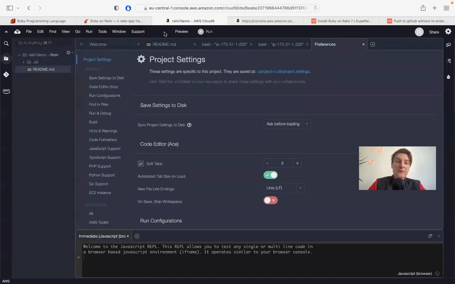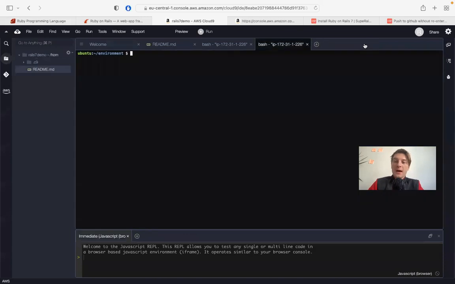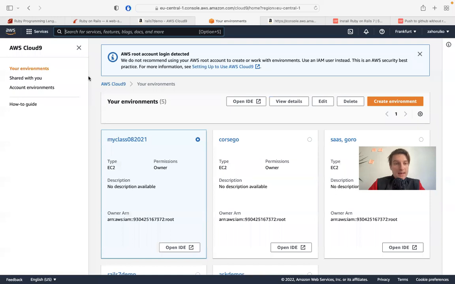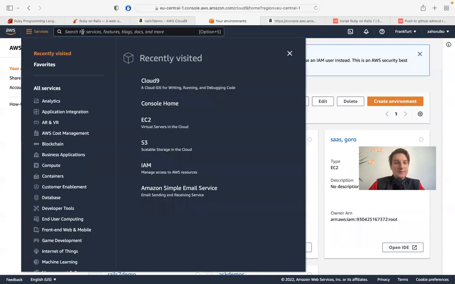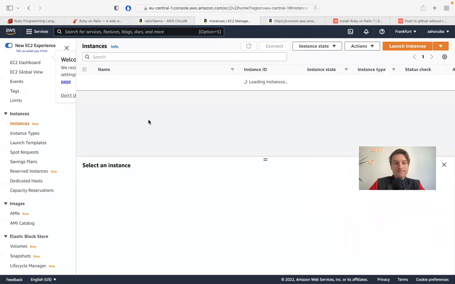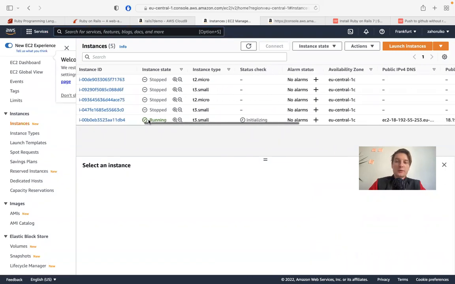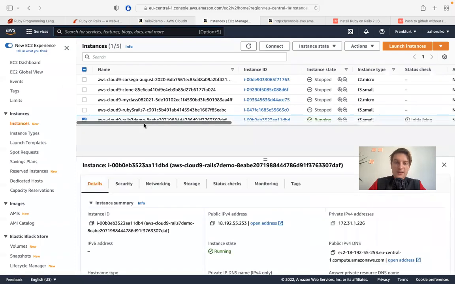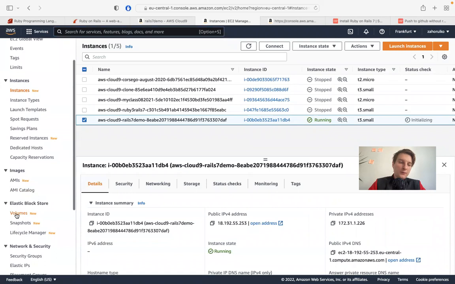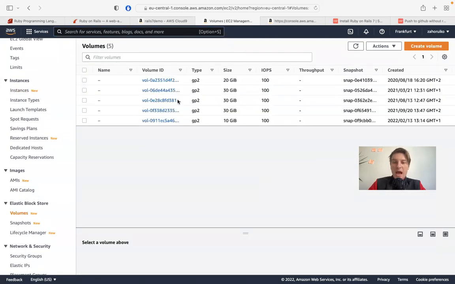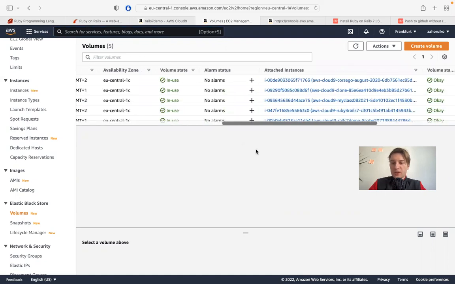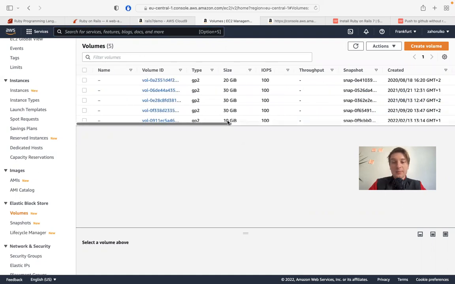And importantly, before we continue, we are going to go to our AWS account and go to Services, EC2. And here you see I've got 5 EC2 instances running on this account. And this one is running, is the one that we have just created for our Cloud9. And if we go down, we'll see volumes. And we've got a few volumes. And you see, by default, the one that we've just created has 10 gigabytes.